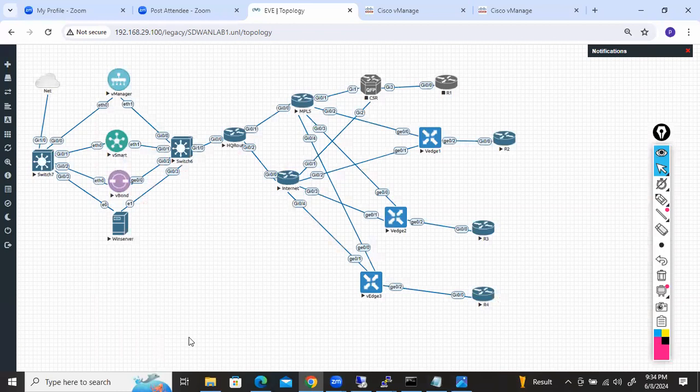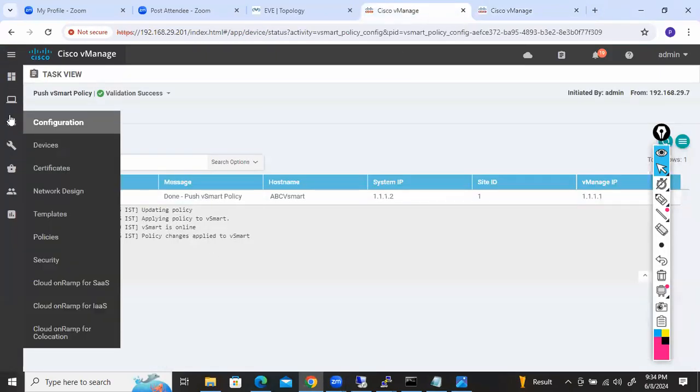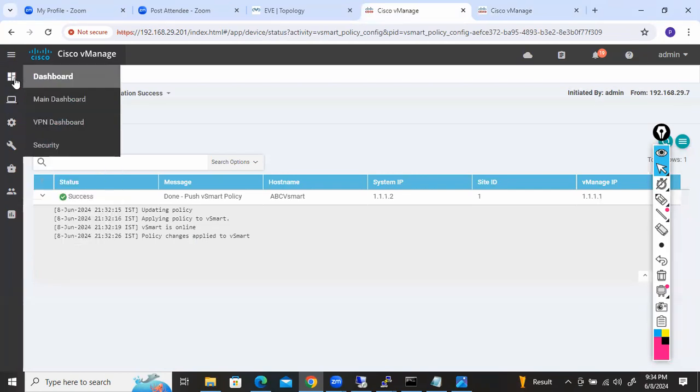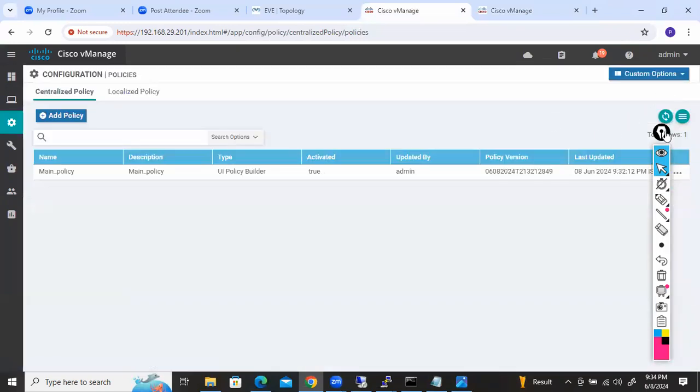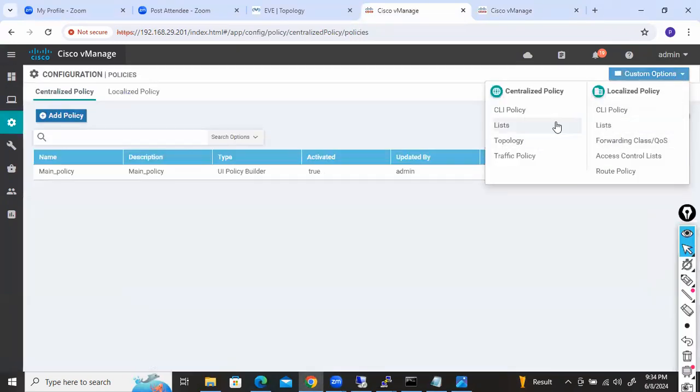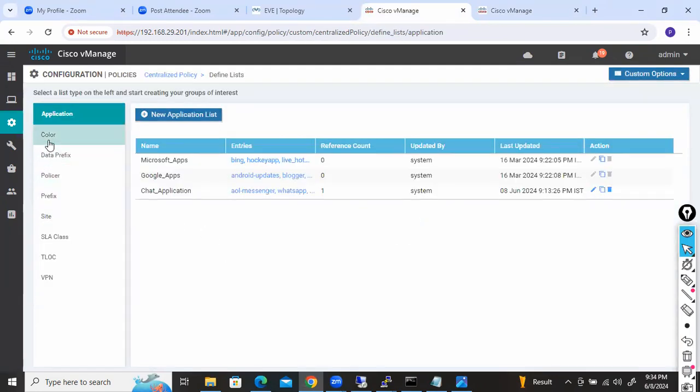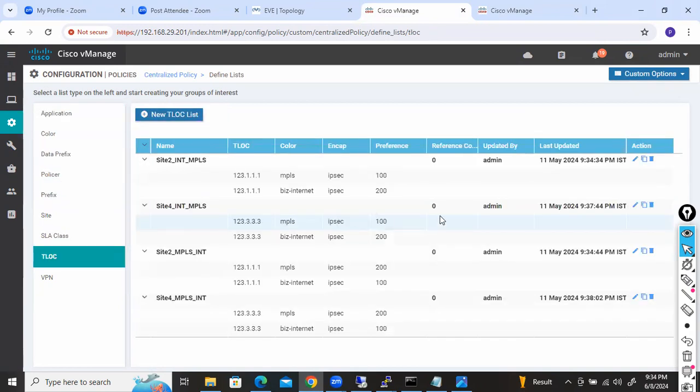Let me show you where that list is. If you go into the policy, in the policies, under the lists, we created the TLOC list. Can you see that? We created the list for site 2 and site 4, not for site 3.